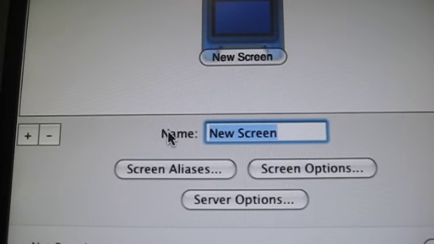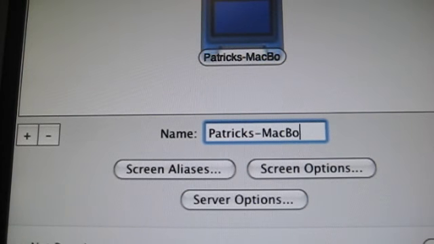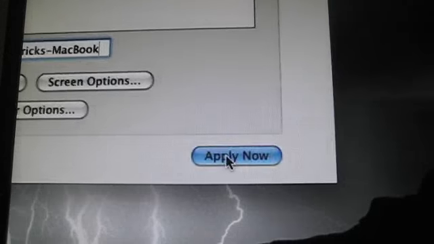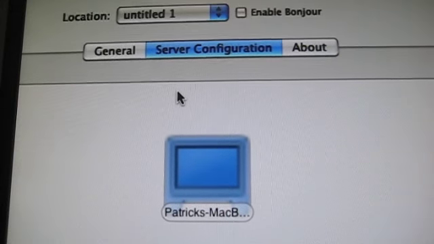Now go up to the server configuration and go down to the plus button, and we're going to add our Mac first. So our Mac server is Patricks-MacBook, and click Apply.